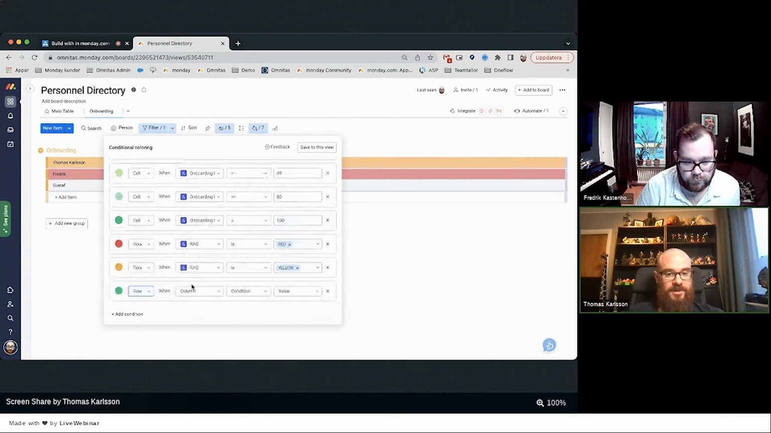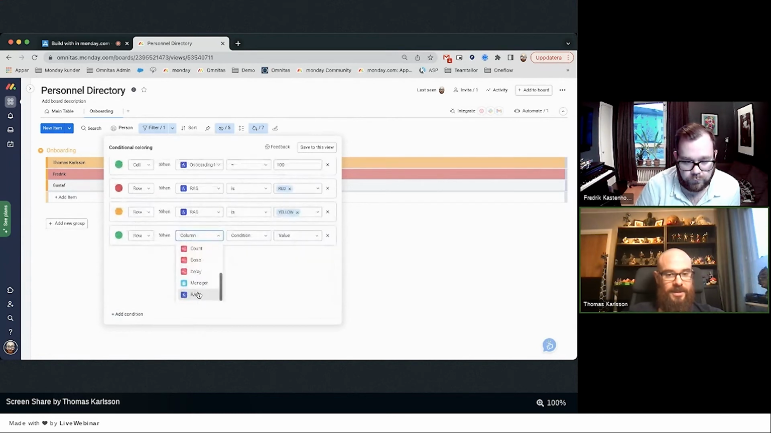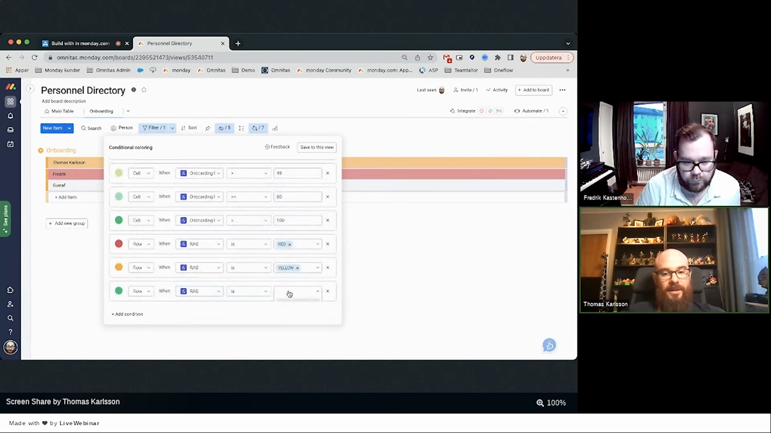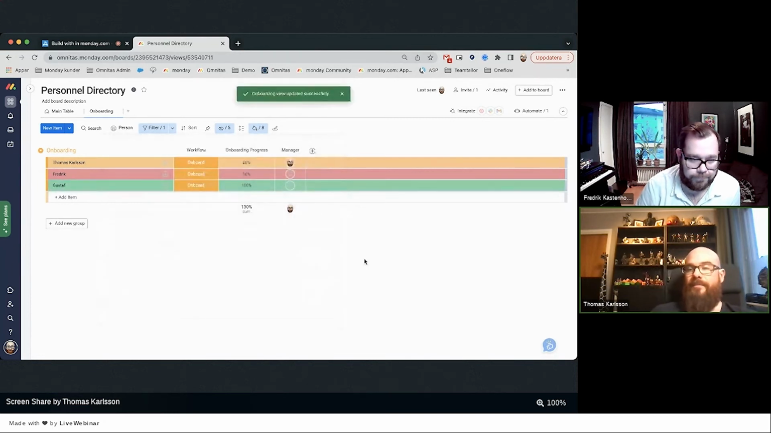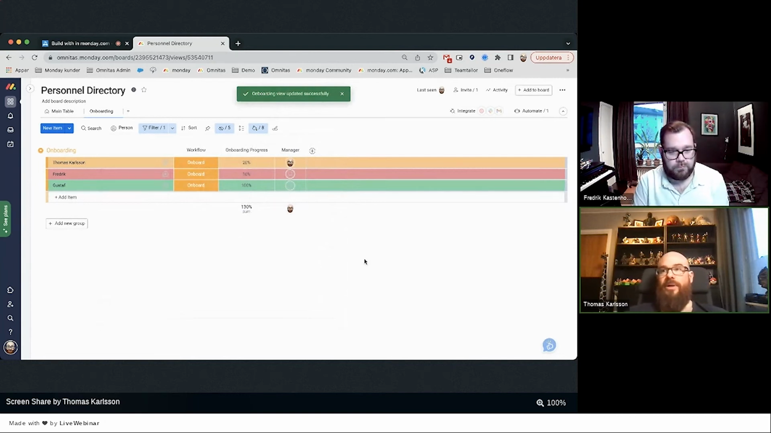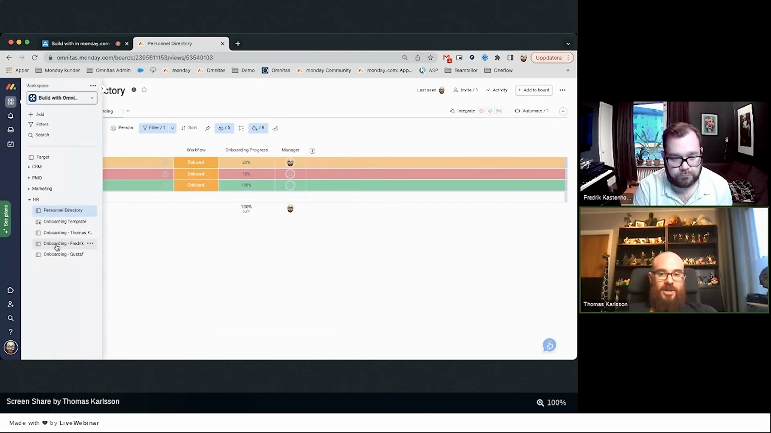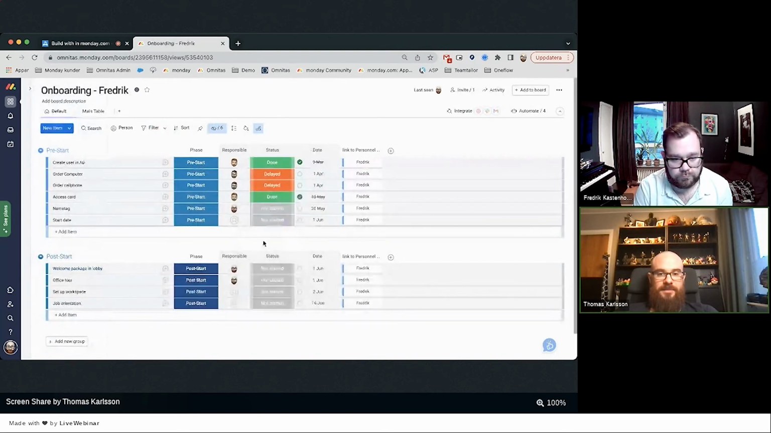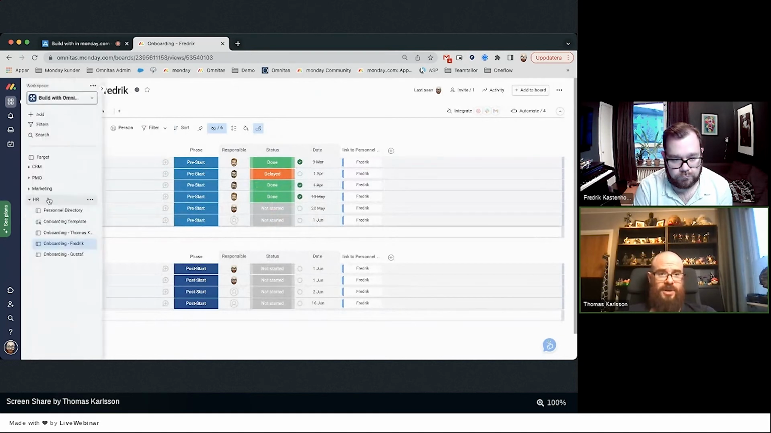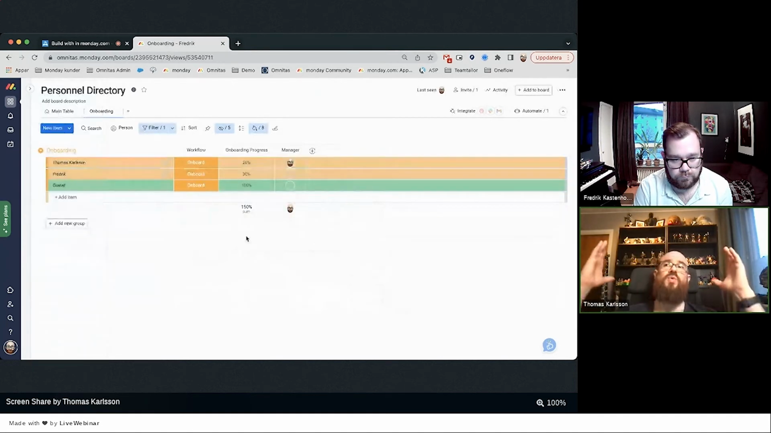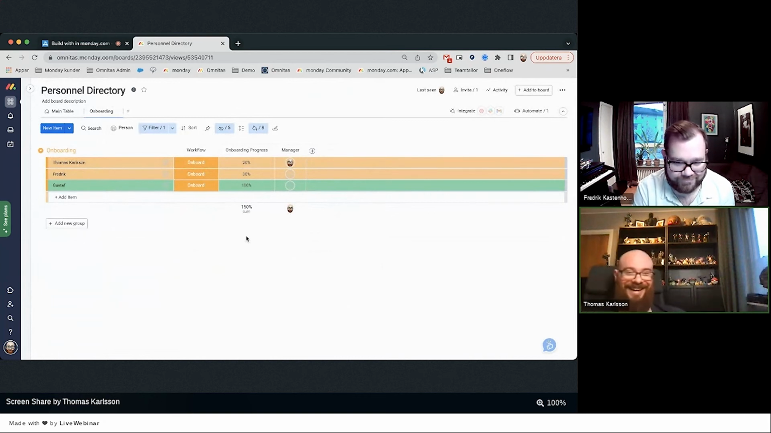I'm so used to Monday always scrolling on its own. Green, save to view. We have one yellow, one red, one green based on the delay statuses. So Frederick is delayed because there's a bunch of delayed statuses. So let's go in and double check this. Let's mark them as done. In theory, now he should show up as yellow on the personnel directory. Yes, it worked.